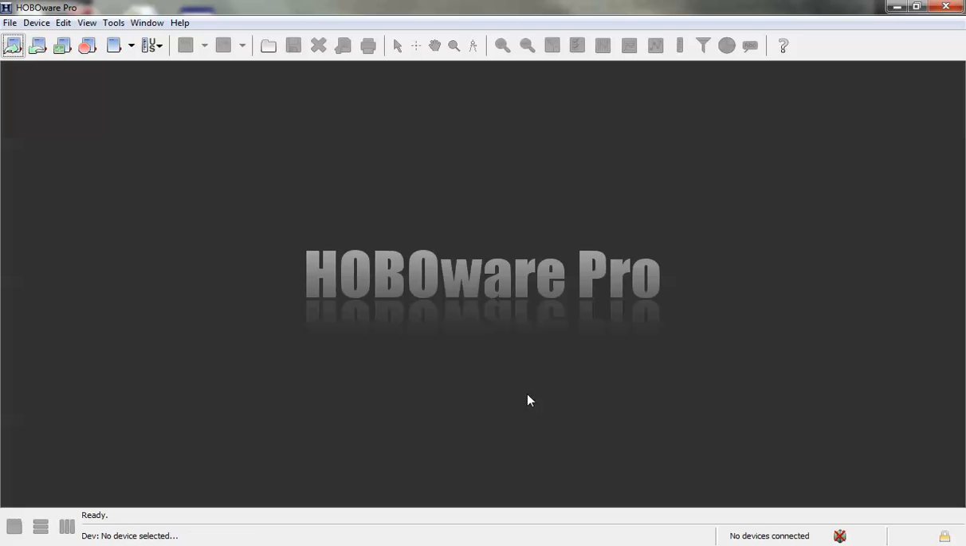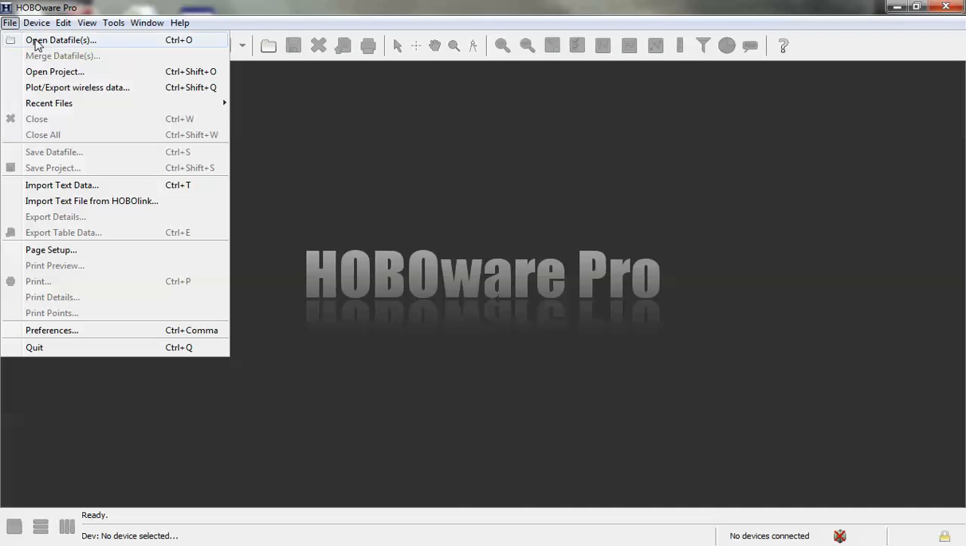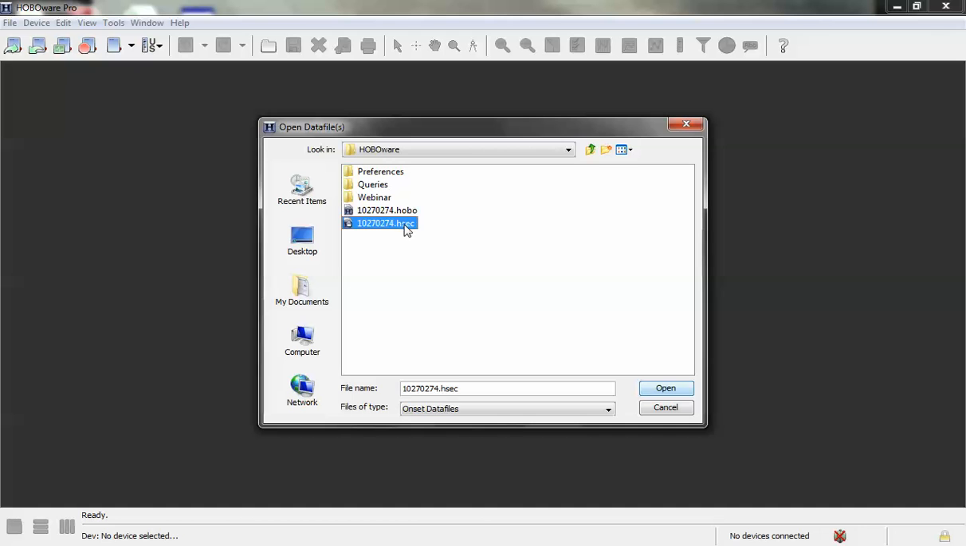After you read out your data from a secure file or secured deployment, you will say File, Open Data File, and you will look for your data files. By default they are stored in a folder called HOBOware in your users folder. That's for Windows computers running the Windows 7 or Windows 8 operating systems. And you can change that just by pointing it to a different folder if you wish, but this is the default folder.